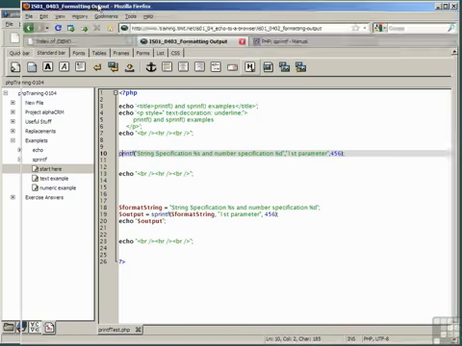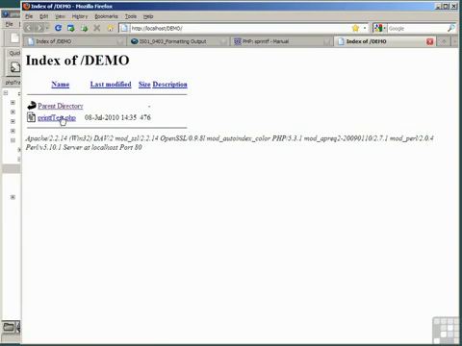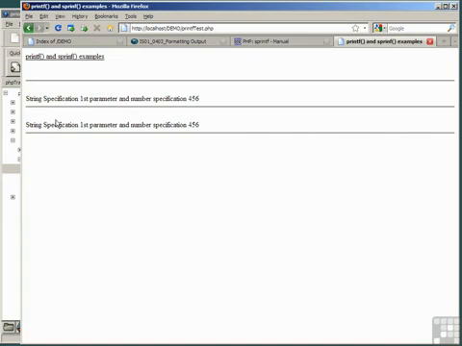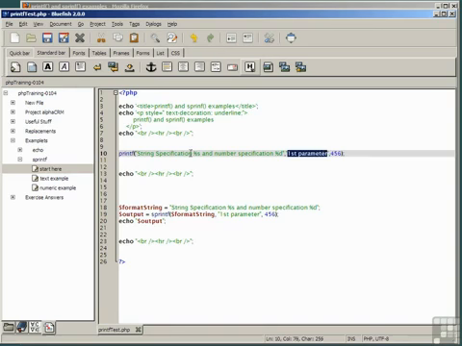Run this in a browser by going to the demo folder, identify the file printf-test.php and run. It tells us that this is some printf and sprintf examples, and then the string specification first parameter is in place of the first parameter, and the number is placed in place of the second parameter. So %s is replaced by the first string parameter. %s tells us that it's a string parameter. %d tells us that it's to be treated as a number parameter, so that will be replaced by the number.